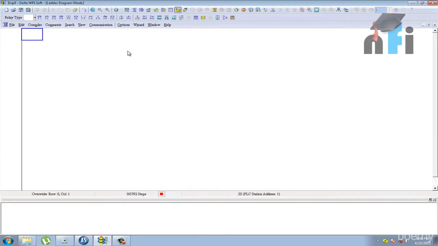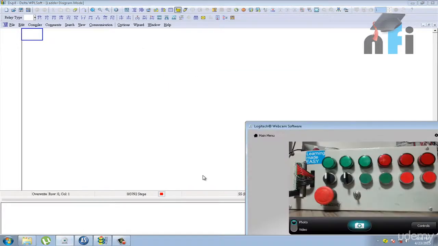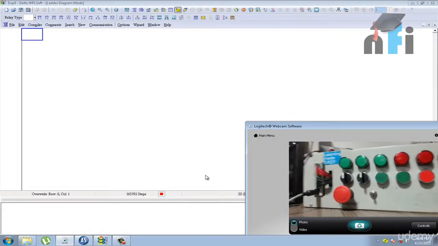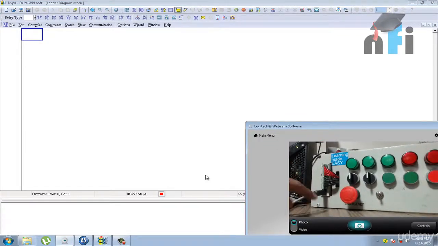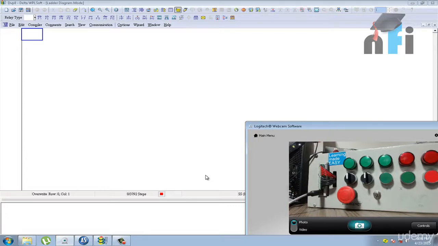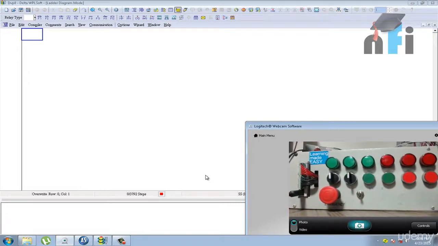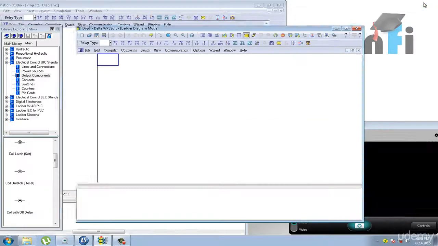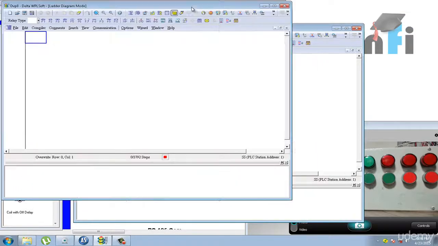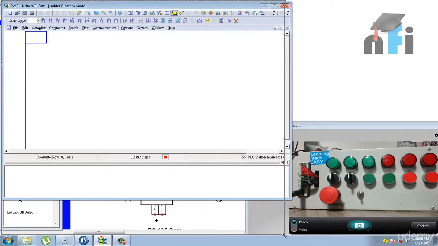Now you have to make sure your PLC is connected. So we have this cable. This is the PLC cable. This is the 232 communication port. This is connected to the back of the PLC trainer. You must ensure your cable is connected. Once your cable is connected, you have to open the software and link your PLC.